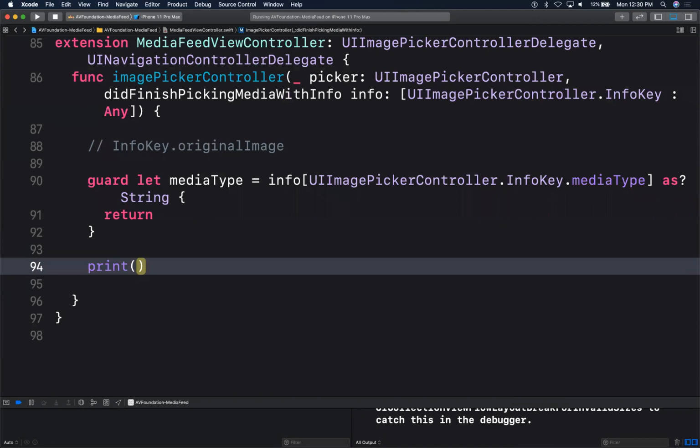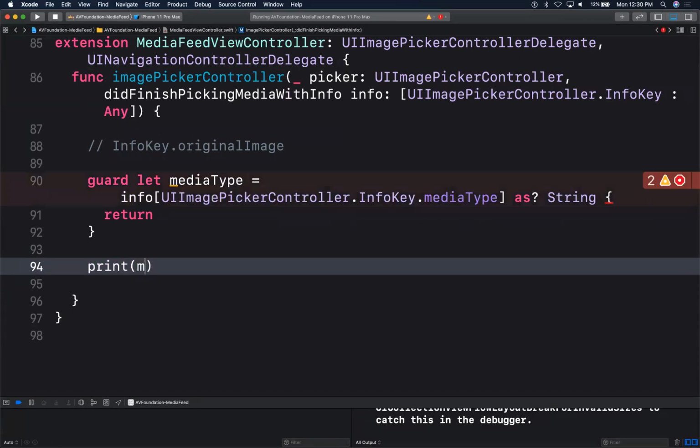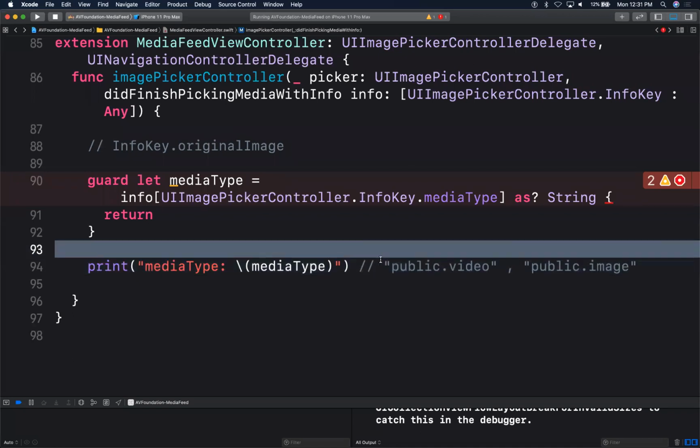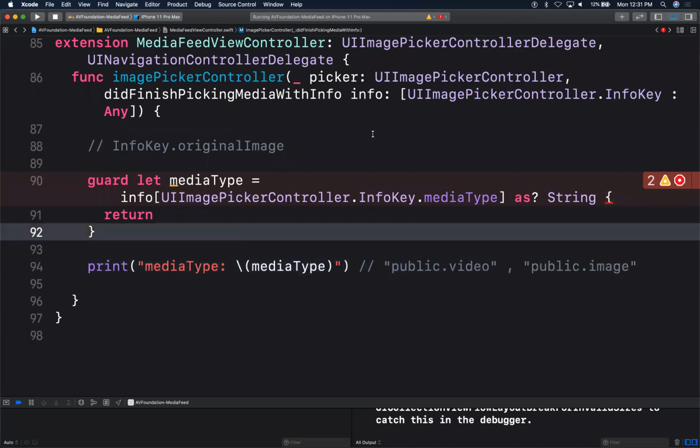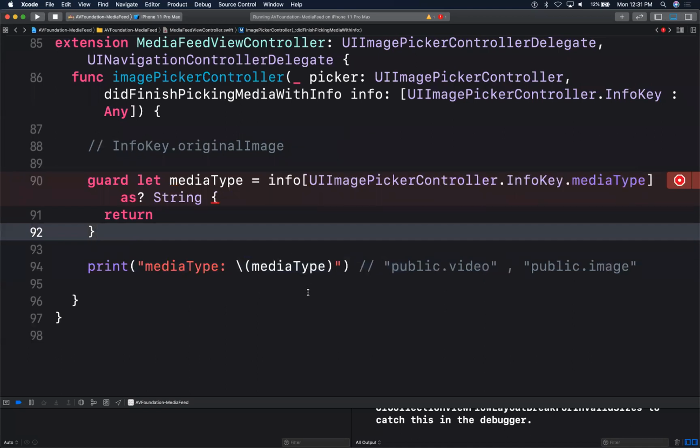For now, we'll just print out what the media type is. So print media type, and string interpolate what the media type is here. Either it's going to be public.video, or it's going to be public.image. Those are the two types we're expecting. When the user selects something, they come down here, and it will be one of those types.